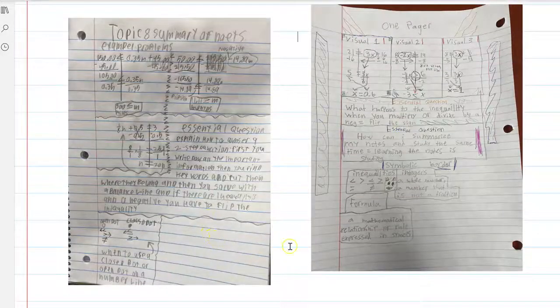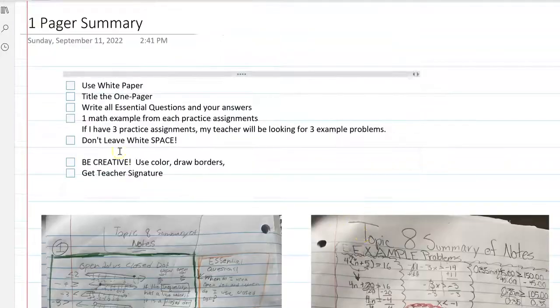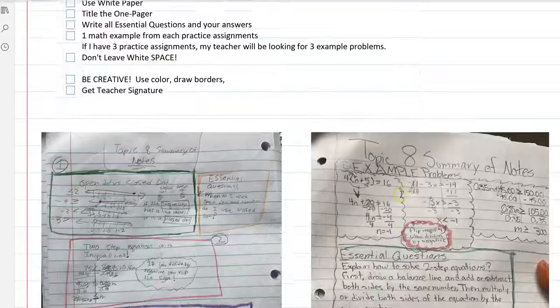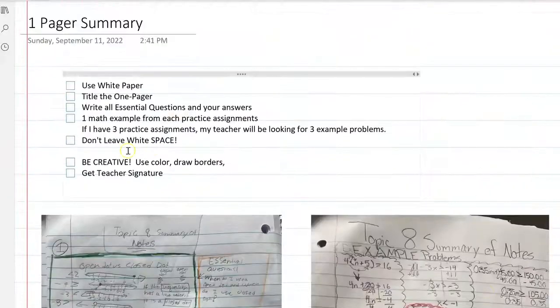The one thing that I'm going to push here is I don't want any white space on your paper. Don't leave white space. You need to fill it up with stuff that you are going to be needing for the test. This is another way to study as well for the test. So I would like you to be very creative, use color, draw borders.